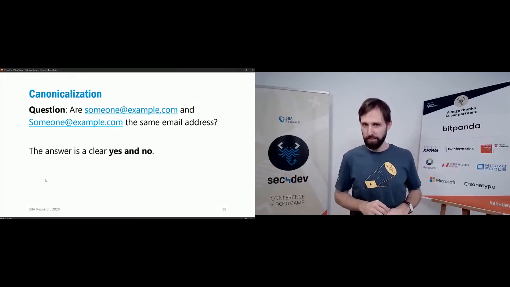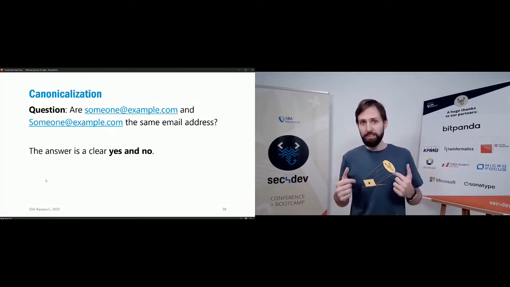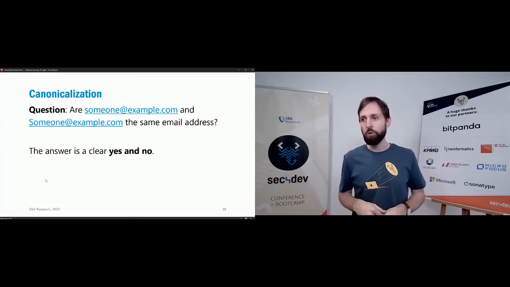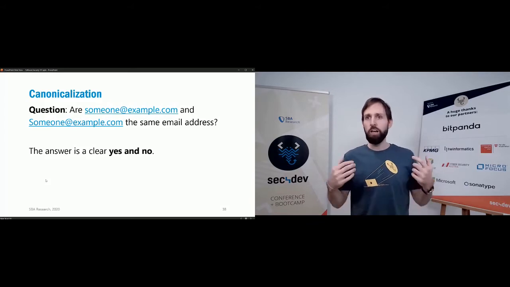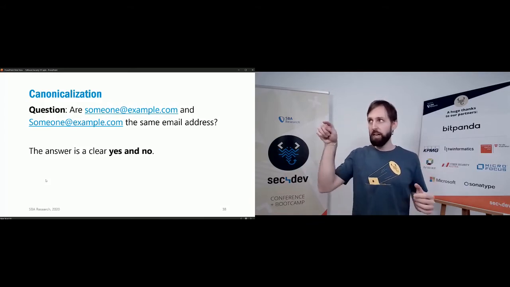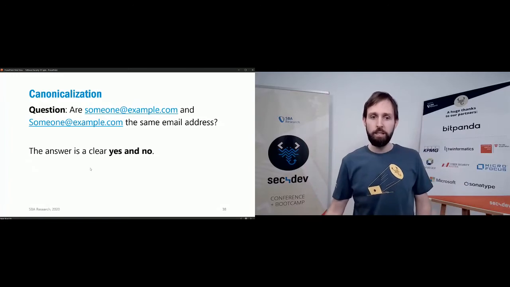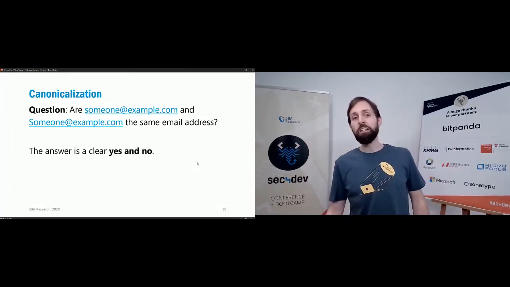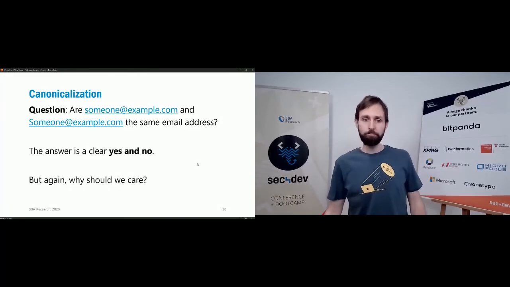That wouldn't work in practice, right? So in practice, they are considered the same email address with, I think, every major email server out there. You cannot go and register a Gmail account with another person's name by just uppercasing any of those letters. So yes and no, with a tendency to, in practice, yes, they are the same email address.